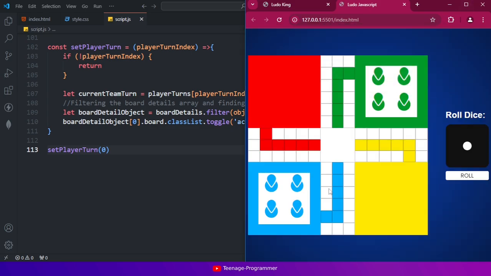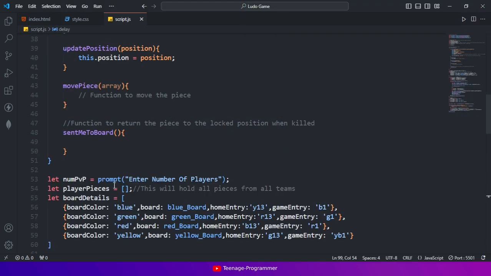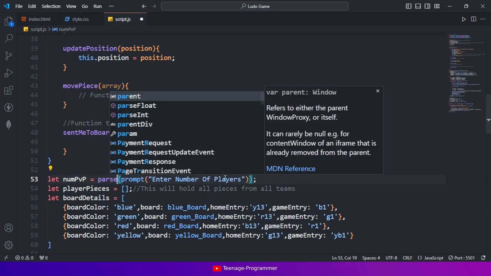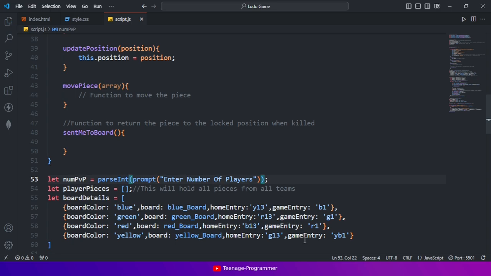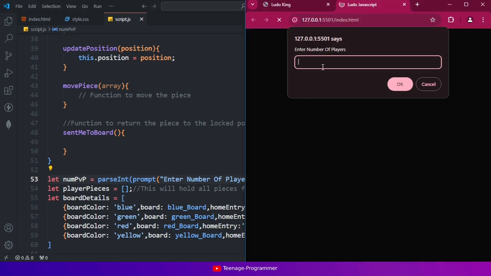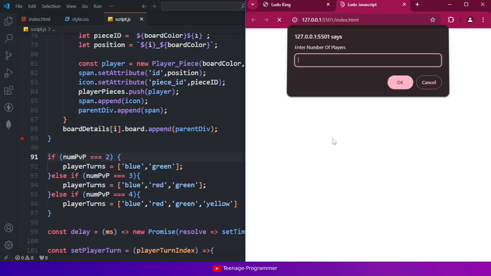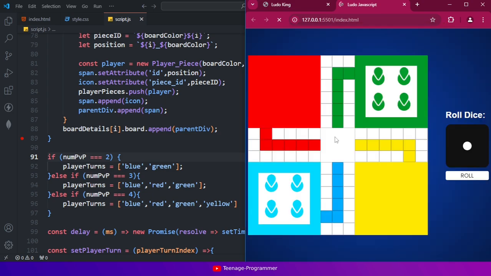It seems like something went wrong. I found an error. The issue is that the numpvp value is being treated as a string. So I will add parseInt to convert it into a number. Now the glow effect is working perfectly.